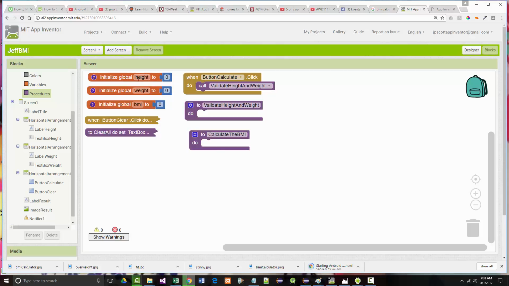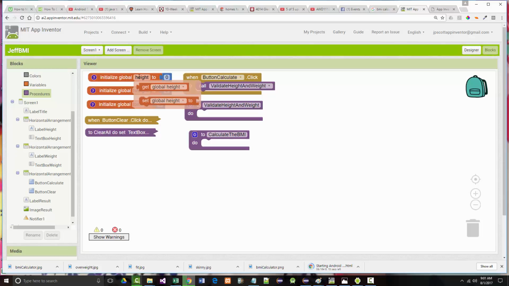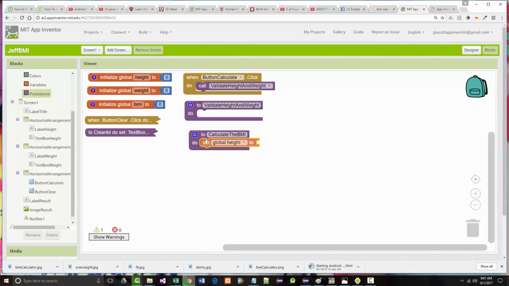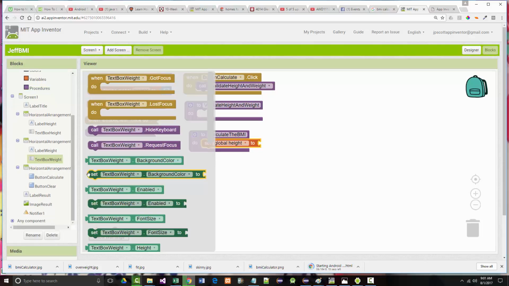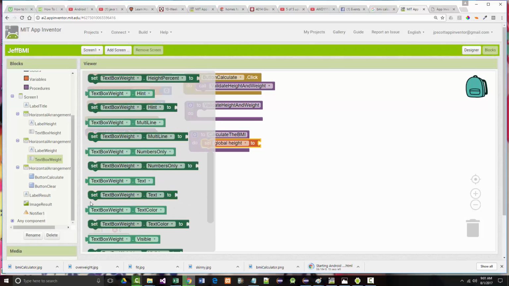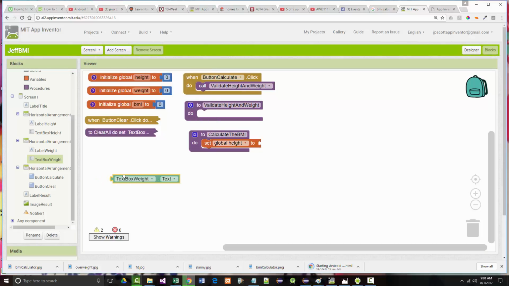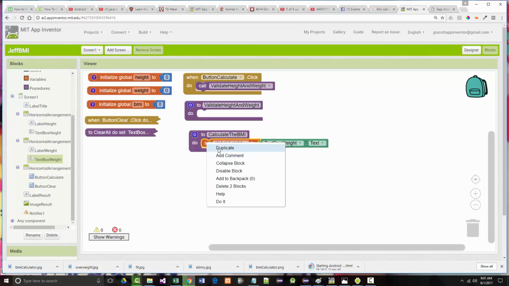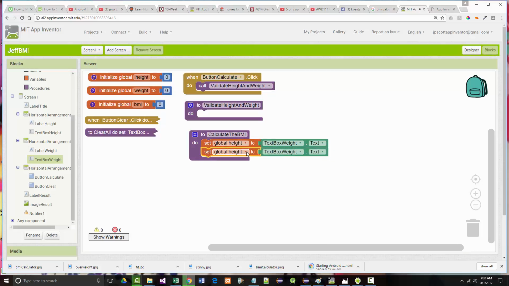Now, I want to be able to set all these variables. If I put my mouse there, I want to set my global height here to what? Well, I want to set it to whatever I put into my height text box, so the text that's actually in there. And let's duplicate that, and we will set the weight to, and that should have been height. All right, so I've set my height and I've set my weight.